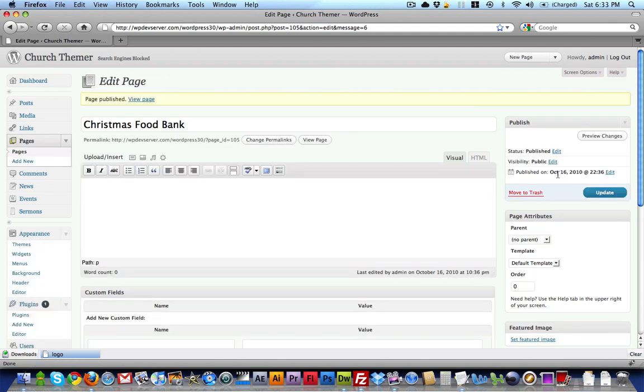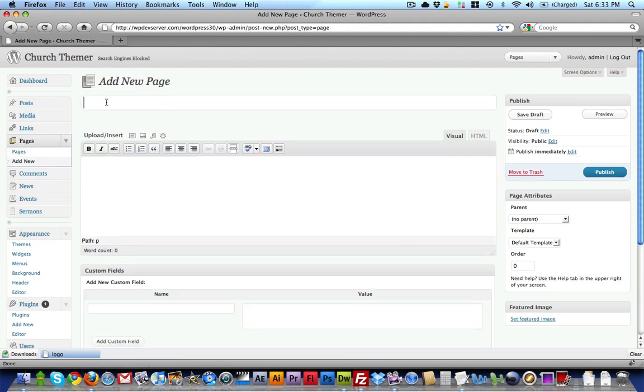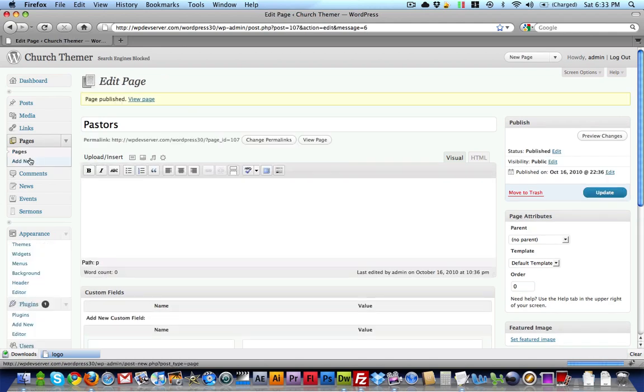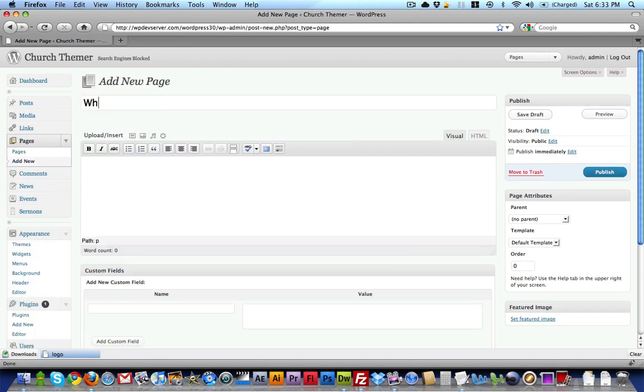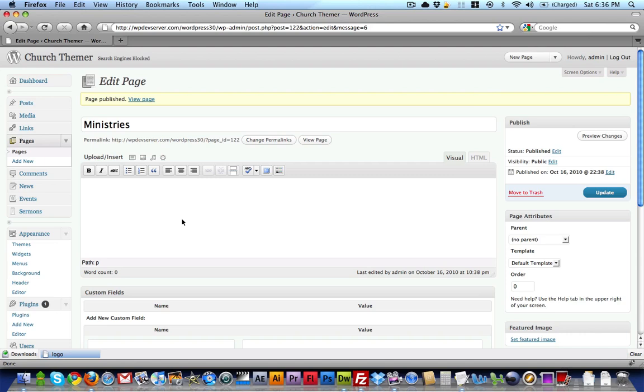And I've got basically a basic set of pages now. Also, let's say I'm going to add another one for pastors as well, so that you can get to know the leadership of the church. So publish. And I'll add one more for who we are, if there's a mission statement or something like that, and hit publish. And I also added a ministries page. So now you've got a pretty good set of pages with probably just about everything that we would need here. So now what we're going to do is set up our navigation.